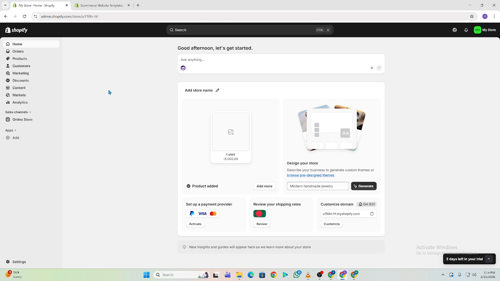Now edit theme files. Work with Liquid templates, JSON sections, CSS, and JavaScript. Adjust layout, headers, product grids, and sections. This is where your store's personality comes to life.